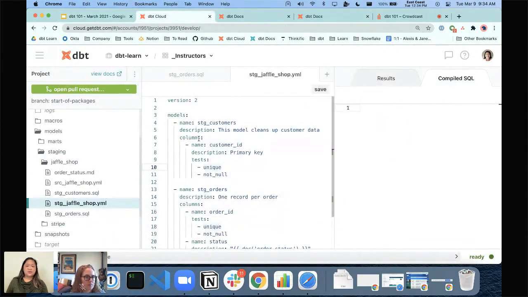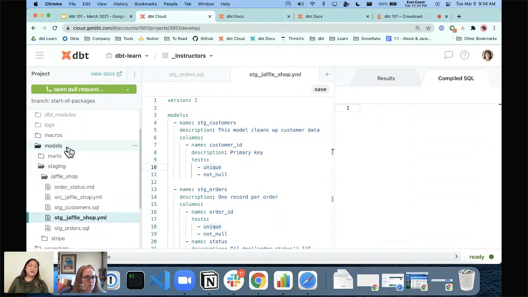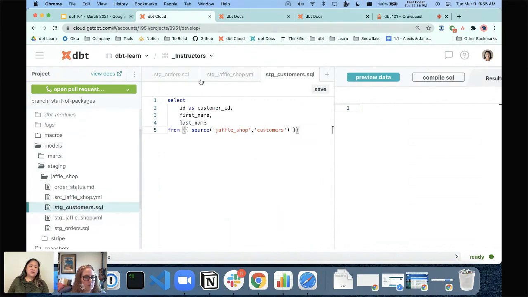And so here we go. I have a demo project open. Over here on the left side, we have our file picker. We can see right here, I'm in my models folder, which is where all of my SQL files live. And I have stage customers open here. In stage_customers.sql, I have a simple SQL select statement. And when I run this, dbt will make a database object called stage_customers.